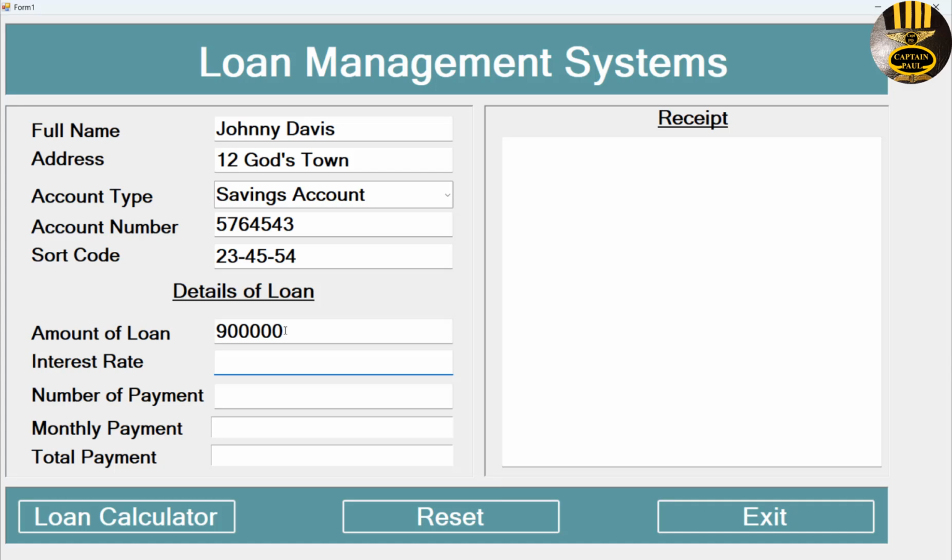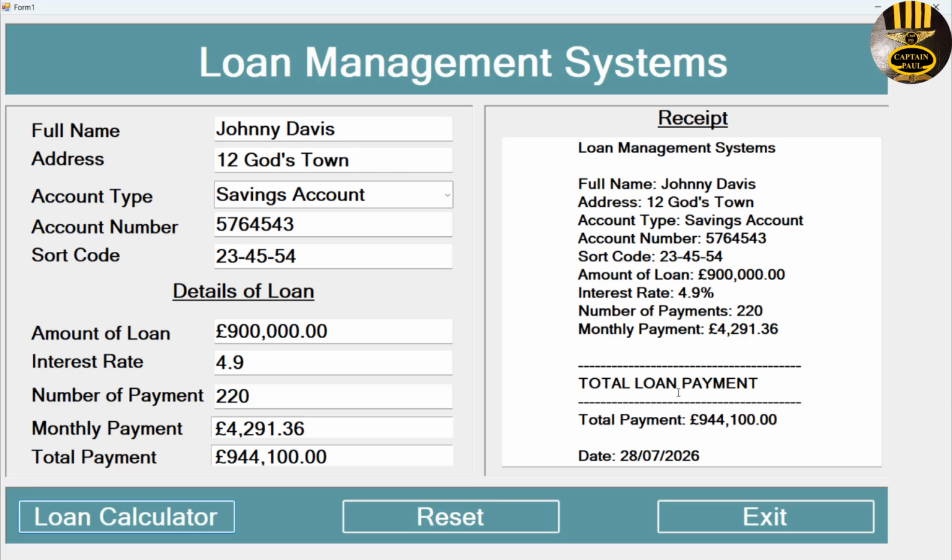900,000 plus. And here, let's go for the interest rate. We make that about 4.9. Number of payment, let's make it 220 months. All you just need to do is hit on loan calculator. There we go.